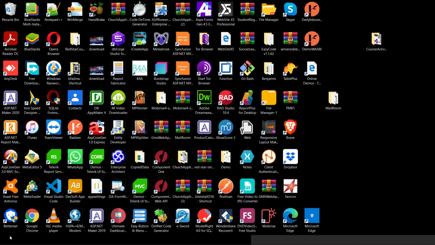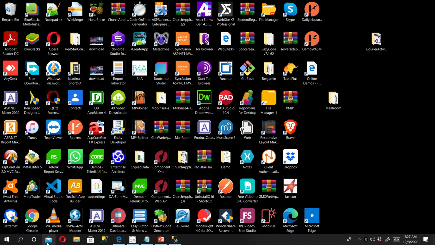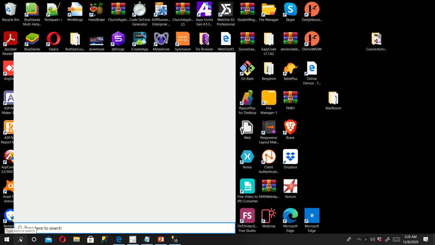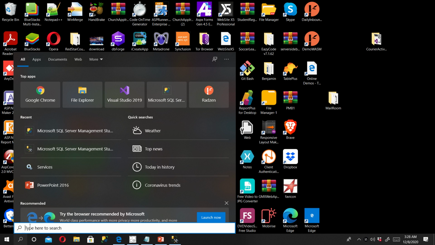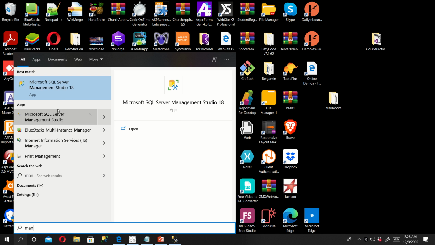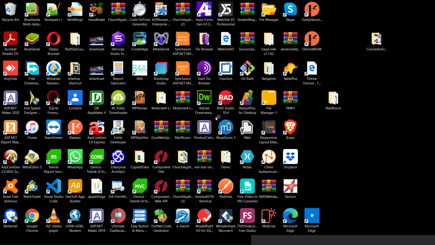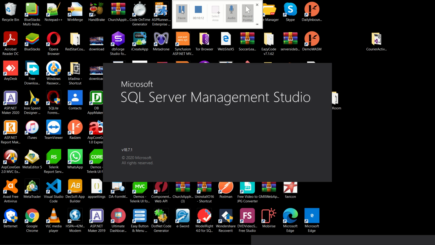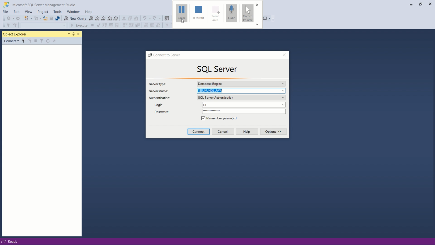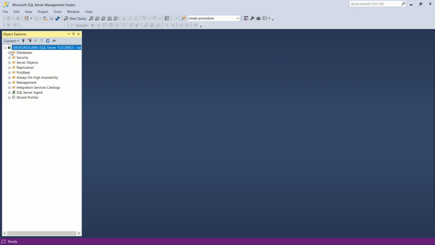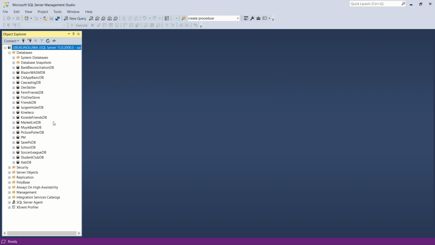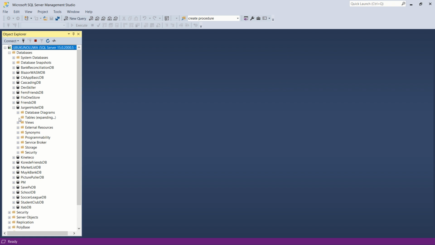So now Management Studio has finished updating. That's the highest version of Management Studio. I'm going to click on it to start it. It's coming up. Of course, I'm connecting to the Ukolua instance. Go to my databases folder and I'll open the Jargon Hotel DB. Here is what I have.